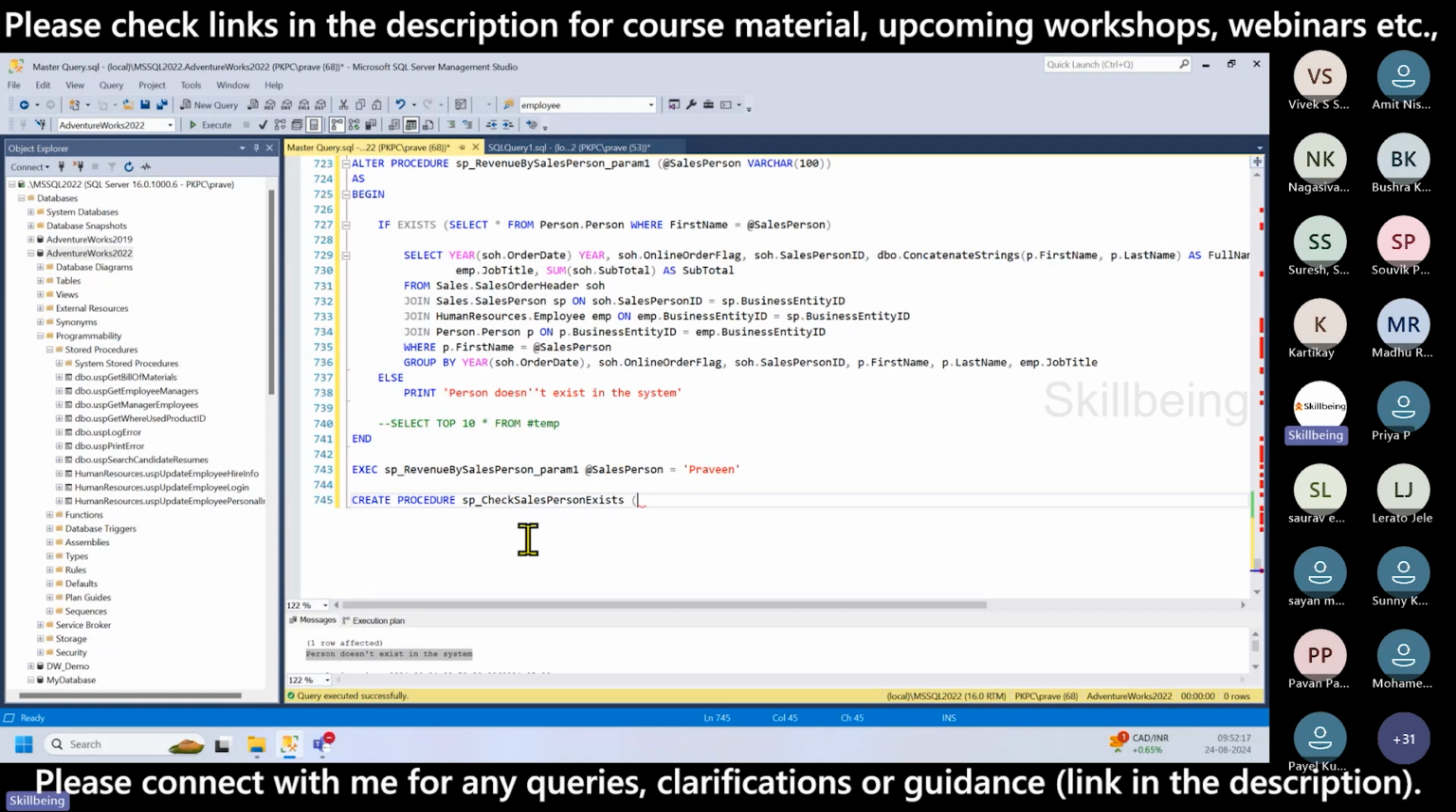Here I use one parameter called @SalesPerson, or maybe first name. Okay, this is the input parameter. So I'll create one more parameter called SalesPersonID int. Here I'll mention a keyword called OUTPUT. Parameter name, data type, and the keyword called OUTPUT. That means this is the output parameter.